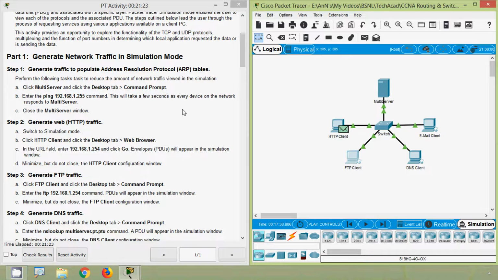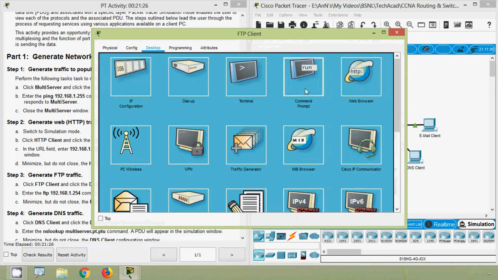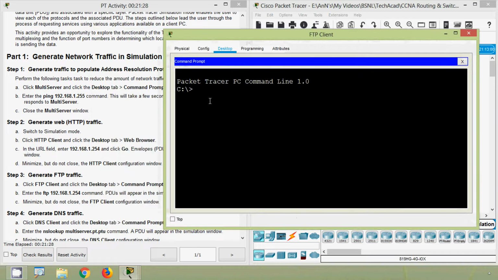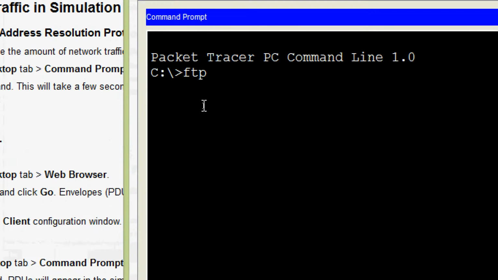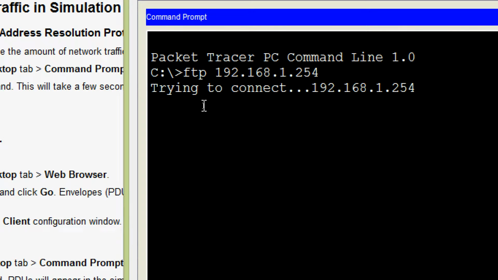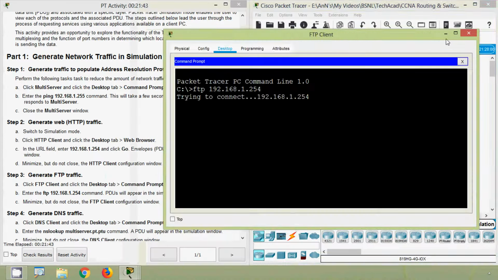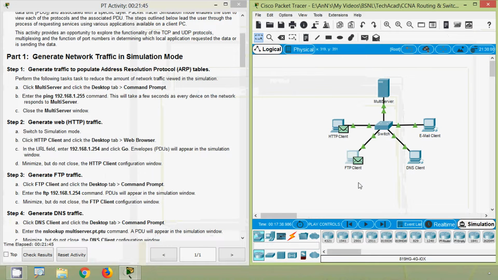Coming to FTP client, desktop, command prompt. Here we are going to give ftp 192.168.1.254. So here we can see it's trying to connect. And here we can see the envelope.